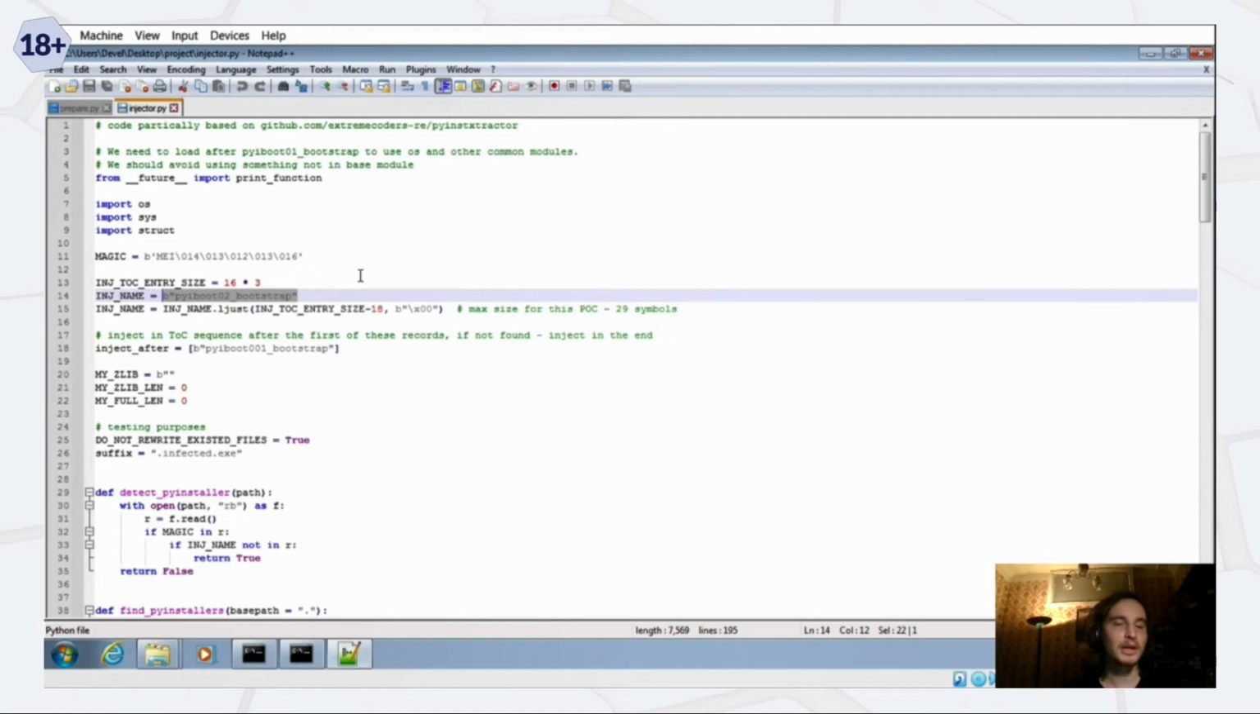In inject after, you have a list of modules after which you should be run. We are going to look for them in the structure, and if in the queue we find a file with this name, then we'll inject right after this file name. If it's not found, then we'll run in the very end.